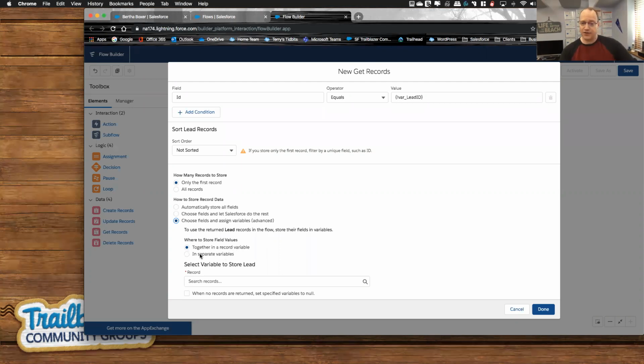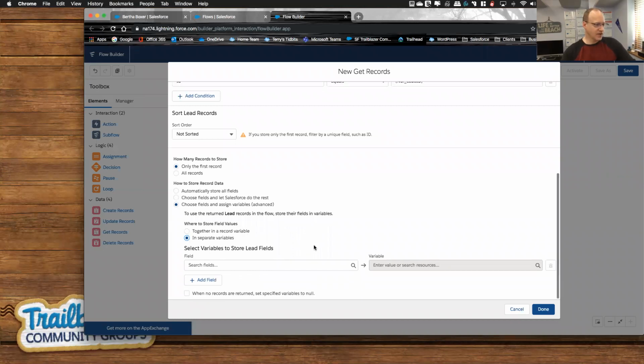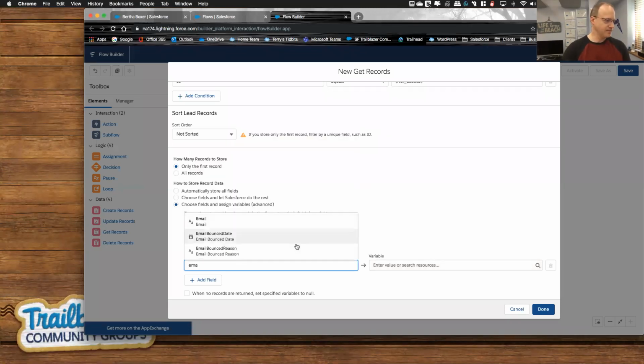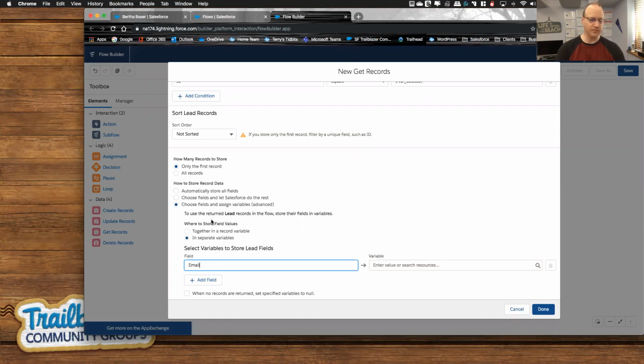I don't need all of those field values. So in this particular example, I'm going to use separate variables. And what this allows me to do is take individual fields from that lead and put those into a variable that I can then reference. So let's see how we're going to do this. The field that I care about is the email address. All right, so here's our email address.